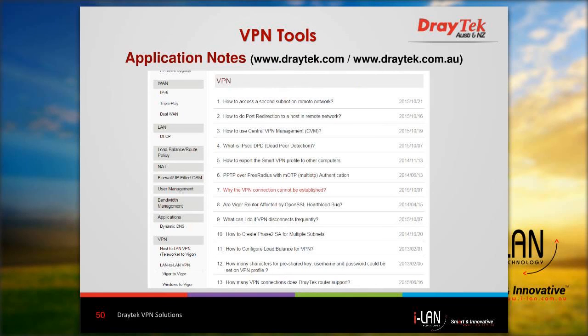And another resource to help you set up VPN tunnels in DrayTek routers is the extensive number of application notes that are available in both the draytek.com and draytek.com.au websites. And they cover various scenarios for configuration of VPN tunnels that include DrayTek router to DrayTek router and DrayTek router to other brands of routers. It also includes host to LAN VPN tunnels. And these application notes are available under the support pages of both websites.